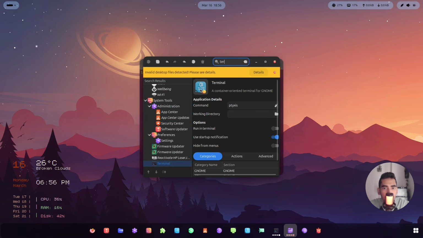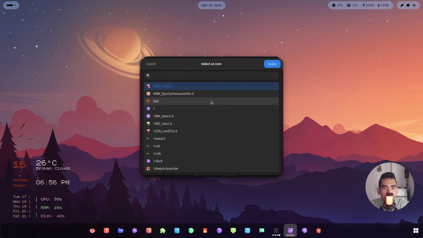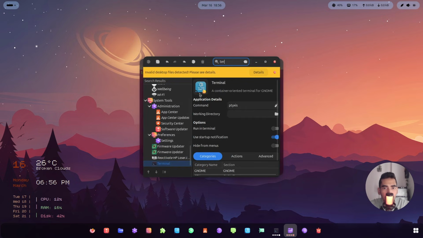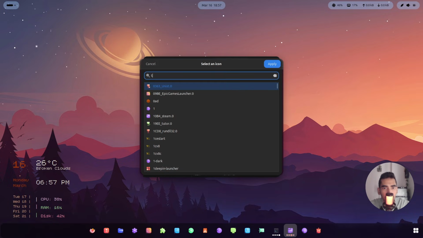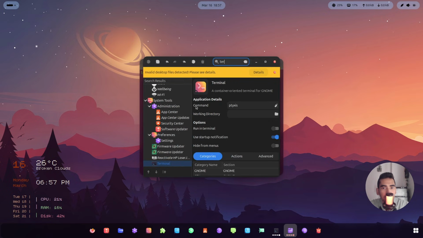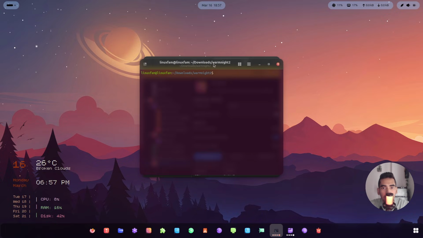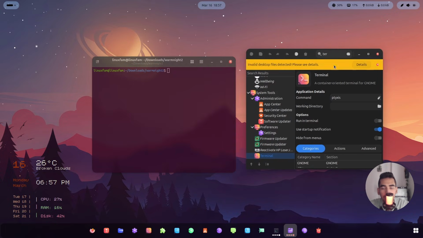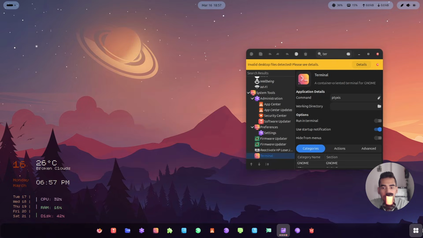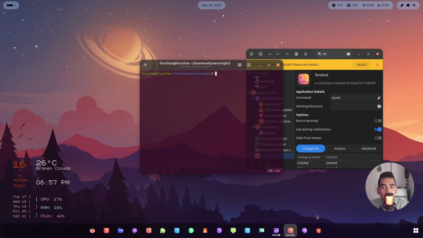Okay, terminal, pick this one, and I cannot pick that one. Okay, no problem. Let's go and pick something else. Okay, click on save, and this should change the icon for the terminal. Give it a few seconds to apply the icon. Okay, there you go.